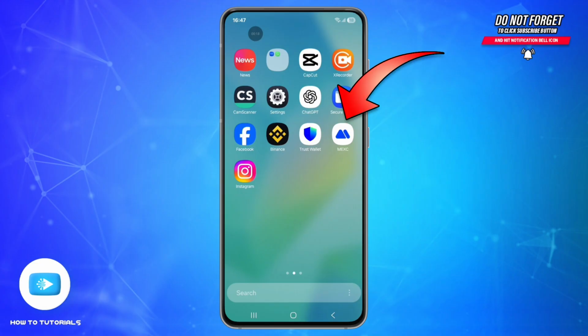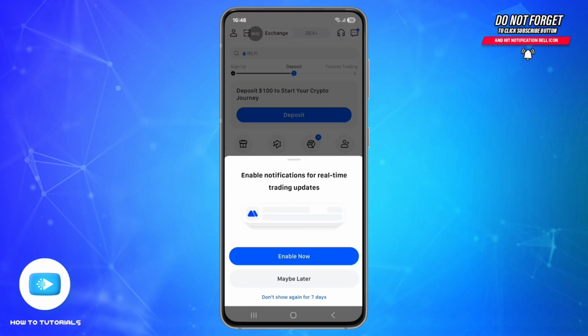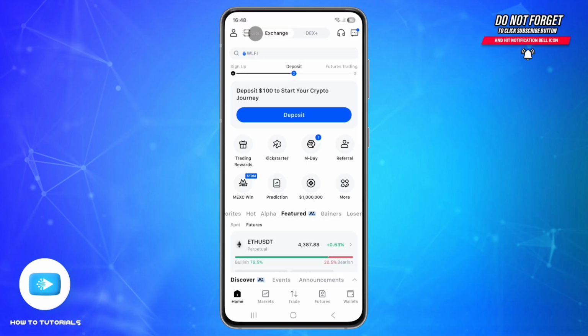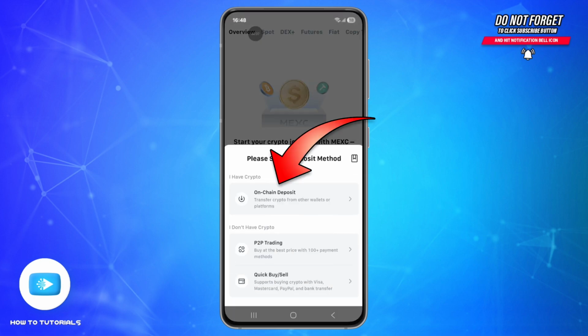First, open the MEXC app on your phone and make sure you're logged into your account. Now from the bottom menu, tap on Wallet. Now tap on the Deposit Now option. Here tap on On-Chain Deposit.